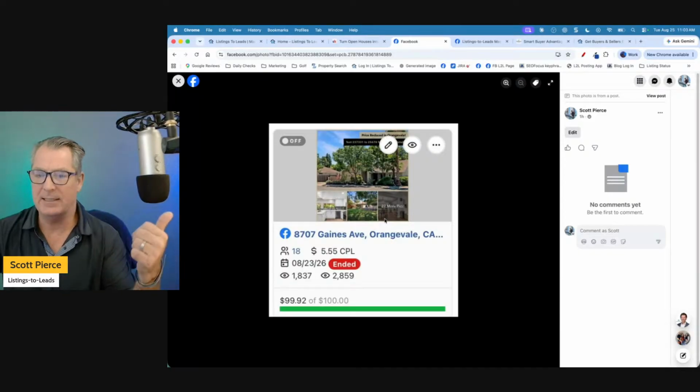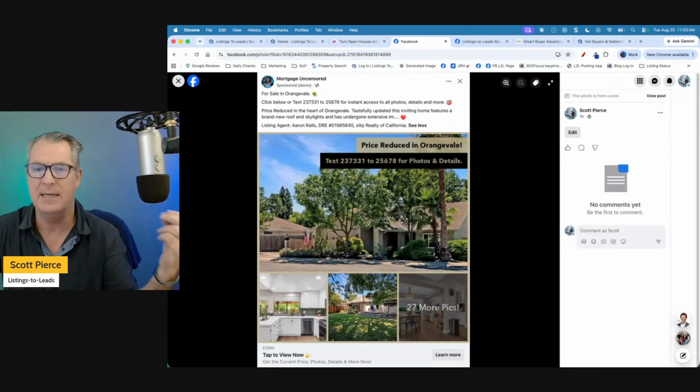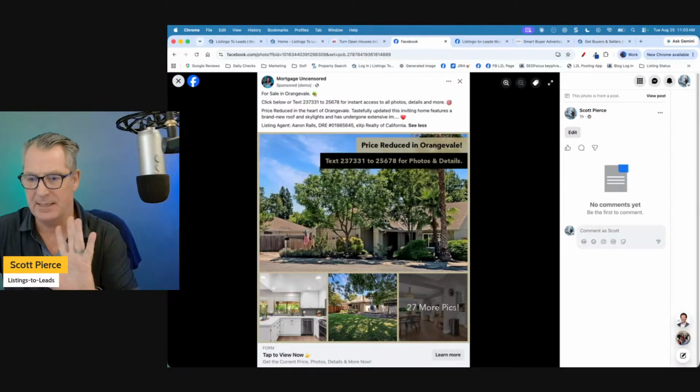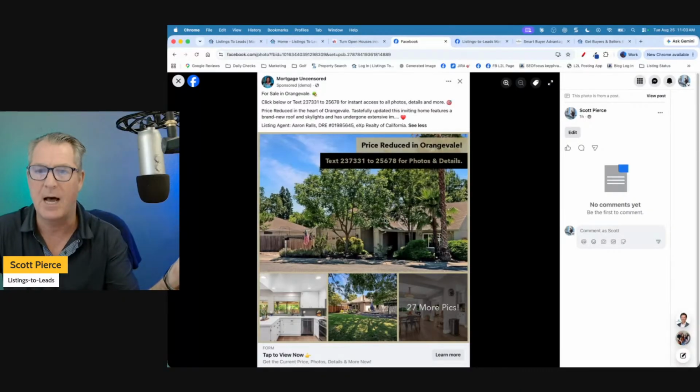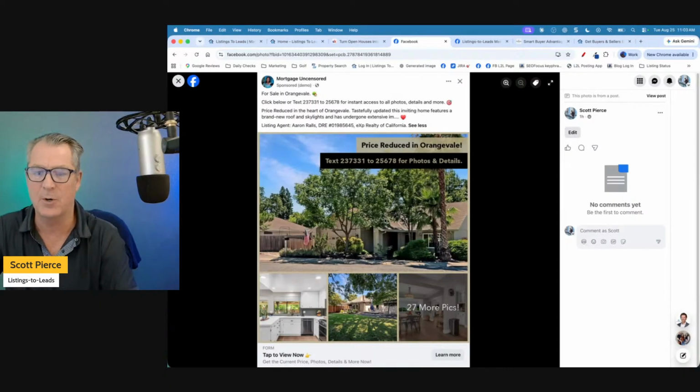So again, 18 leads, $5.55 each. This is a screenshot of the ad. Absolutely nothing different from any other ad that we do. We got the standard template, standard language, nothing edited, just complete stock. Here are the questions. When you click on the ad, again, here's the ad, and we're going to do this for open house.